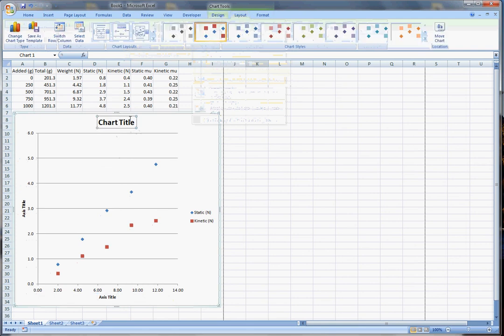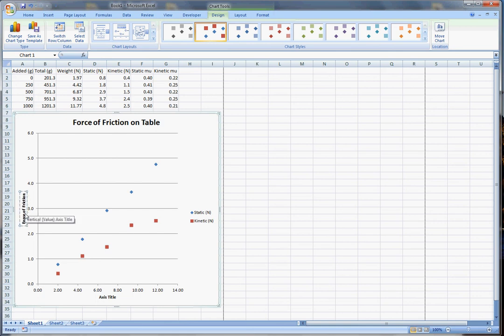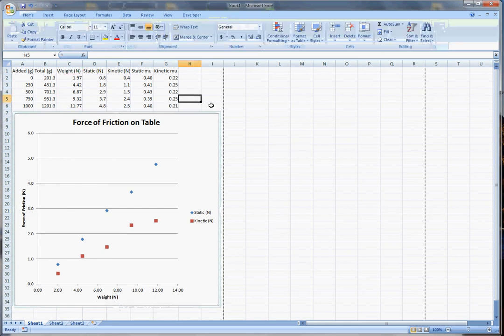So this would be, I could say, force of friction on the table. And then this guy here, I'm doing Control A to select all that stuff because it's kind of hard to get an insertion pointer there. This is the force of friction in newtons. That's N there. This guy is weight in newtons. Okay? And we're almost ready to go here.